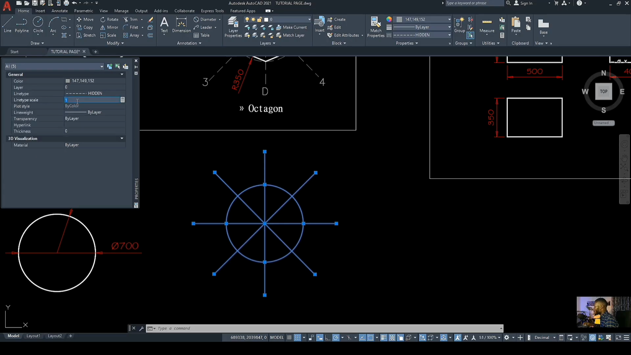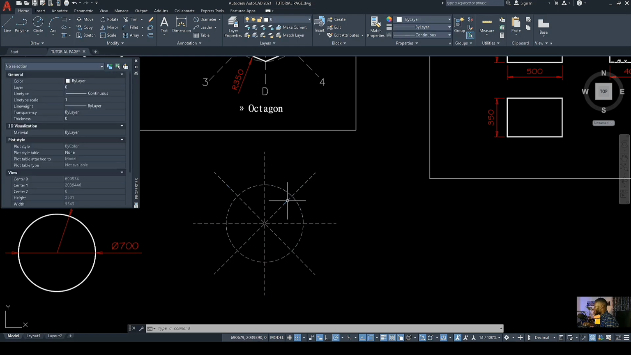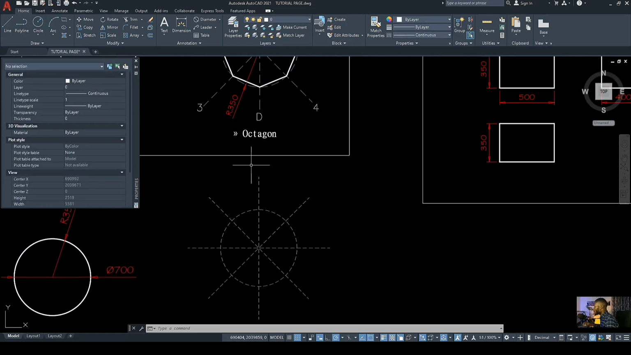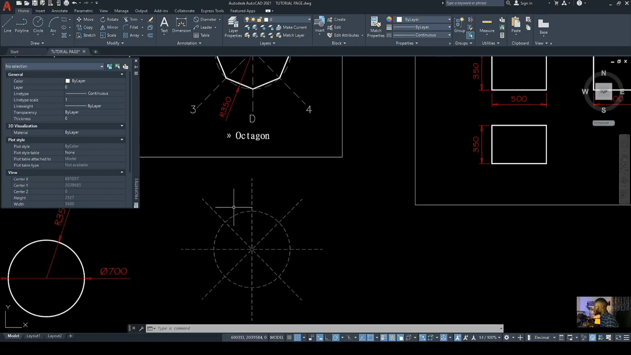Line type scale. So we'll increase the scale to 70 and see what it will give us. Enter. Okay, we can further increase it to, let's say, 120. Enter. Okay, we can also increase further to, let's leave it at 150. So now this is it. So if we see, we can also increase to any desired scale we want.